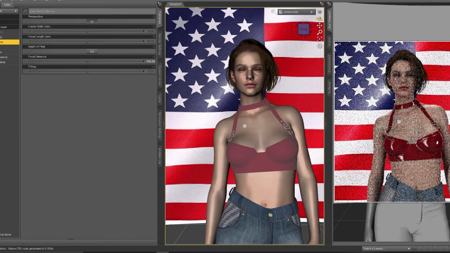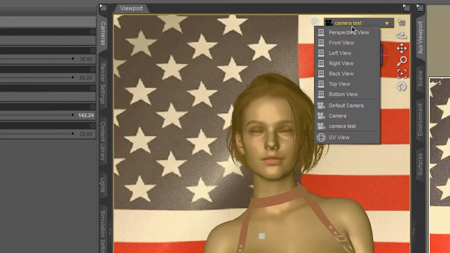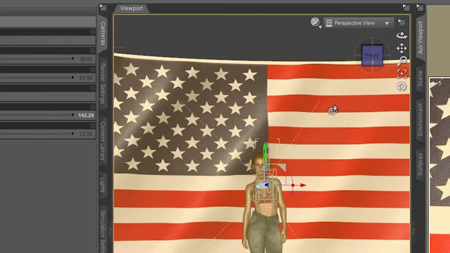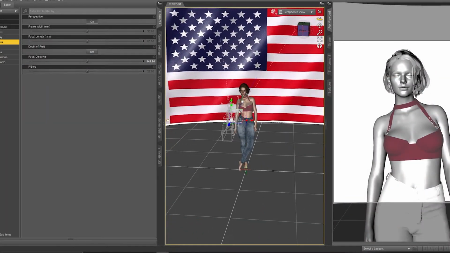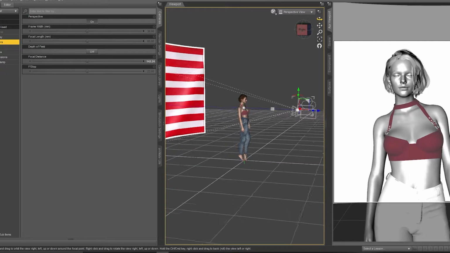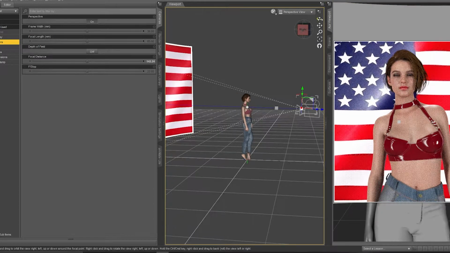So the first thing to do, you need to pose your camera, to fix your camera. Then, this is so important, you need to go here and select perspective view. It is so important to go here, behind like that. Why behind like that? Because like that you can see your model, your flag and your camera. Then you go to camera like that.